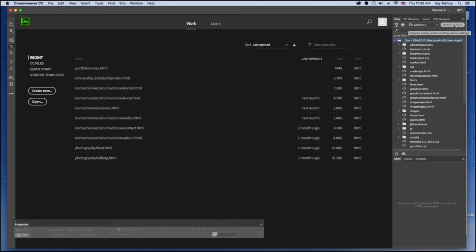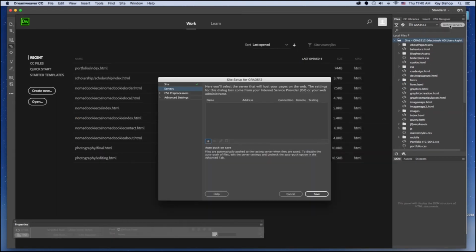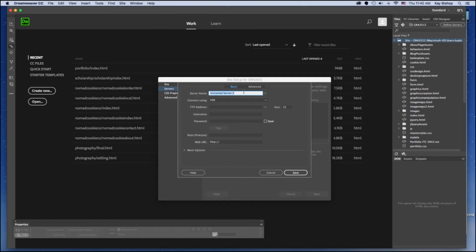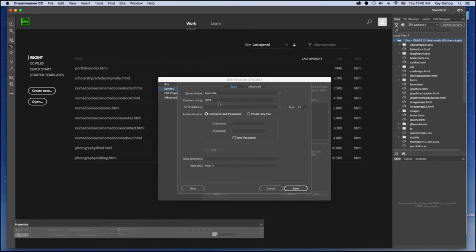And then I want to go to Define Servers. Then click on the plus button and type in AppState for the server name. You can hit Tab and select SFTP for our file transfer protocol. Then for the address, just type in www.appstate.edu.